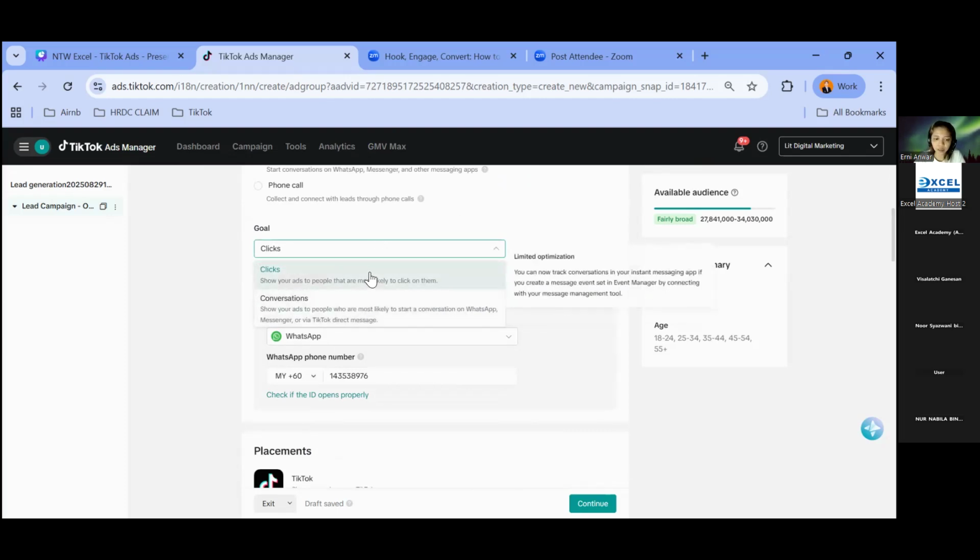If you ask me, if you choose the clicks, the data will show more clicks, people will click. But if you choose the conversion, the result is a bit less compared to clicks. So it's up to you. You want to focus on quantity or you want to focus on quality. I believe that you said you want the quality, right?